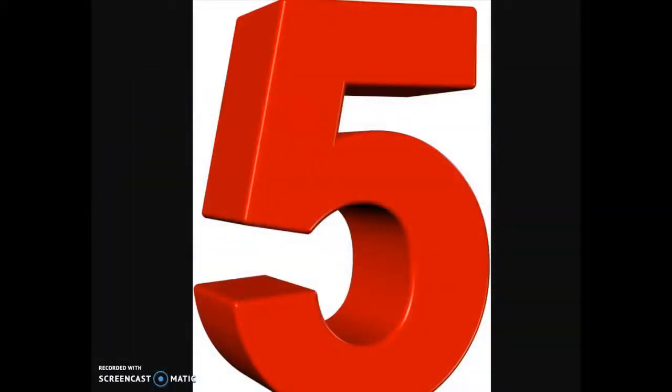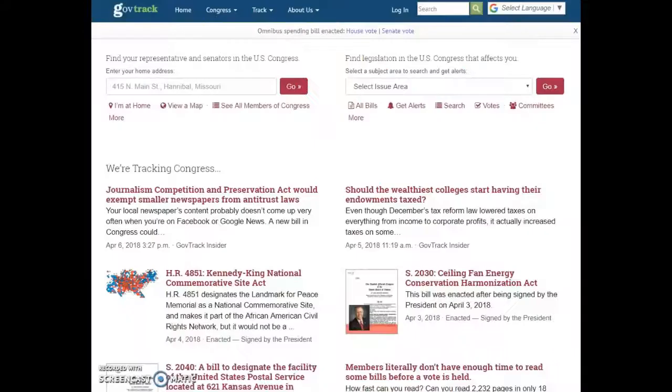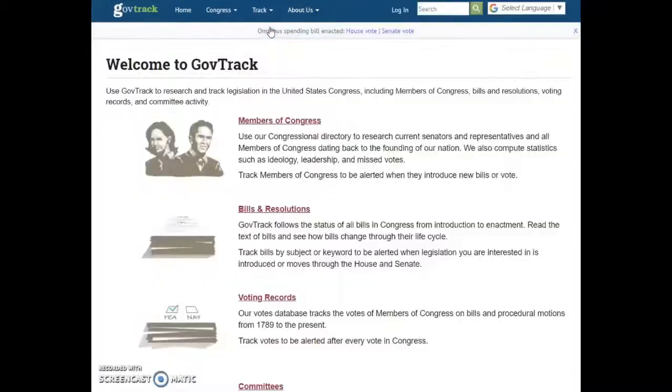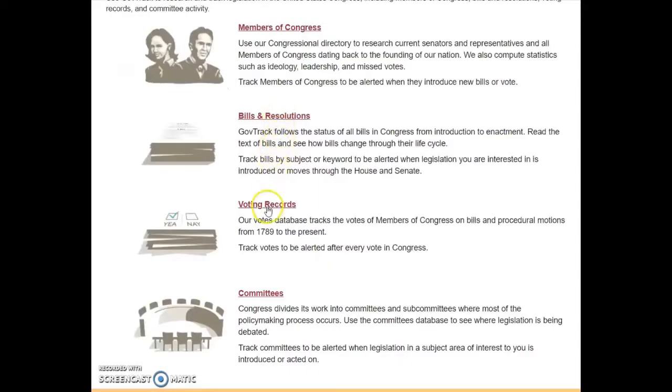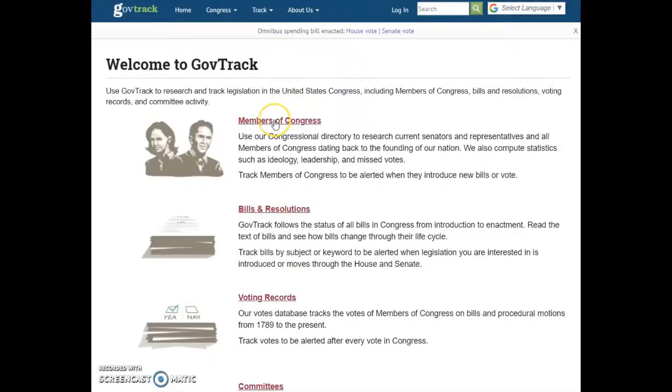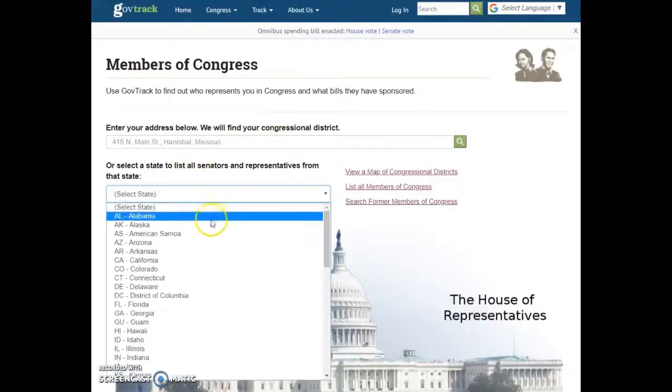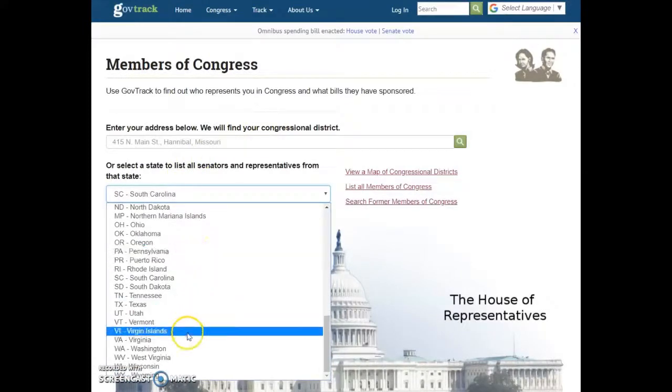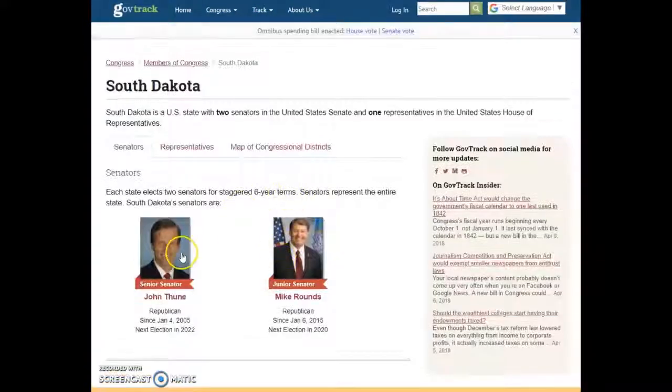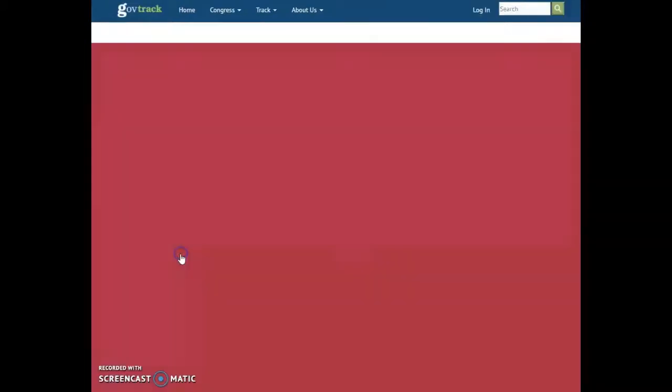Actually tracking of bills with govtrack.us. To do this, first and foremost, we go up to track on the ribbon, start tracking. From here, we can either track by members of Congress, by bills themselves, or by voting records. The easiest way to do this is to figure out which congressperson you want to track and what bills they want to. From here, we can go back to South Dakota, for example. Bring up Senator John Thune.